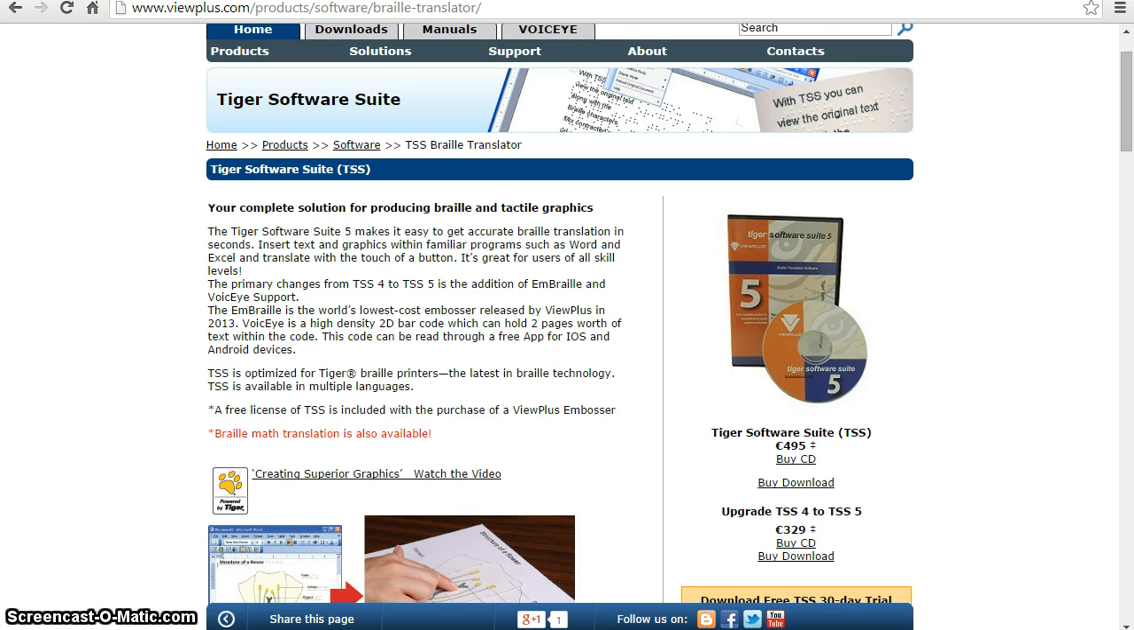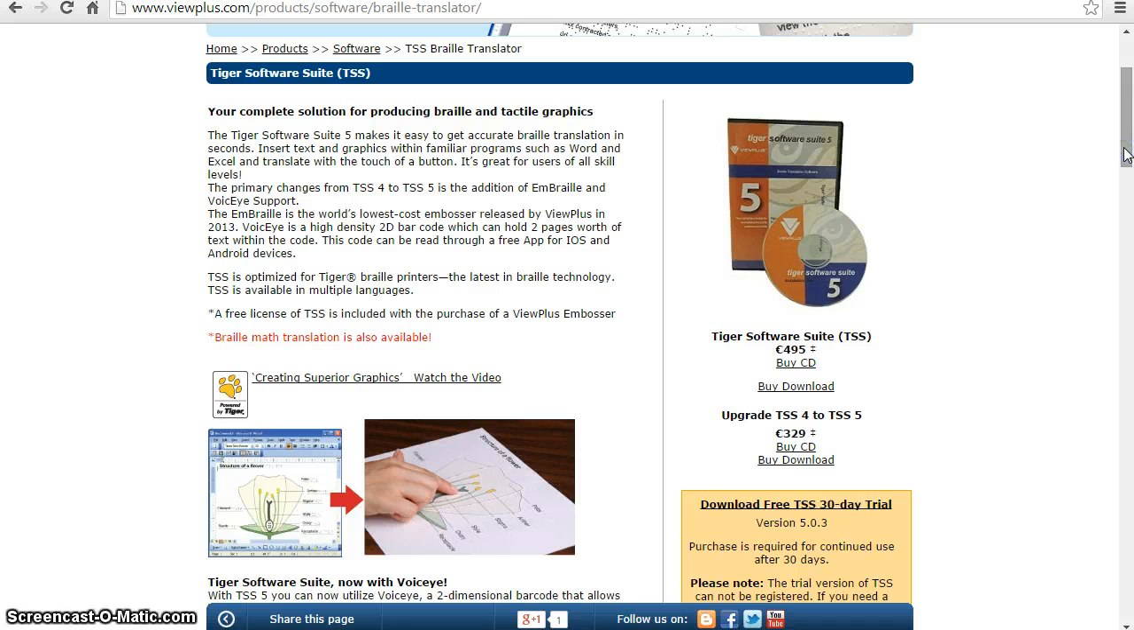Okay, so Tiger Software Suite 5, and I'll just read straight from the web page here, makes it easy to get accurate Braille translation in seconds. You can insert text and graphics within familiar programs such as Word and Excel, Microsoft products, and then you can translate them with a touch of a button. What it means is those documents that you're working with in Word and Excel can then be printed out on an embosser. And if your embosser has a facility, you can then do a printed document or an embossed document with print over the top as well.